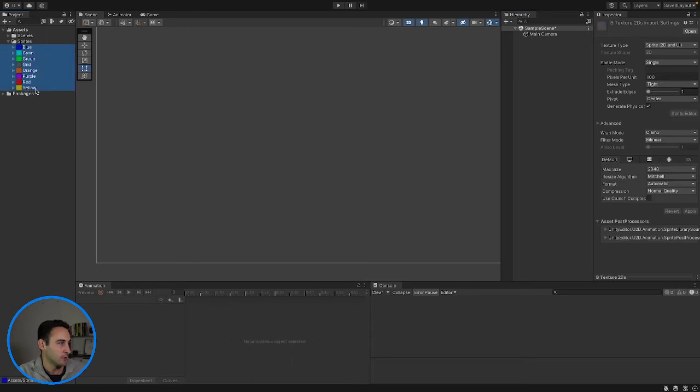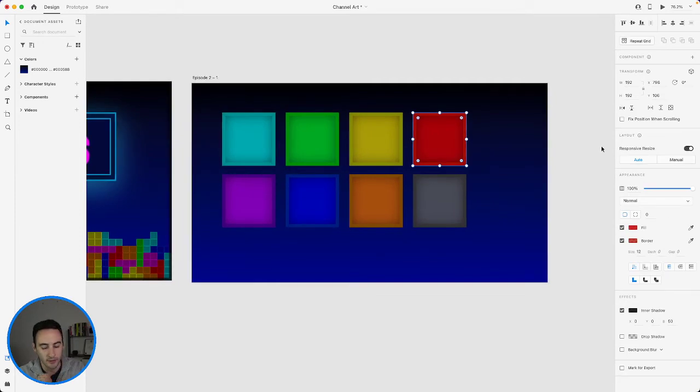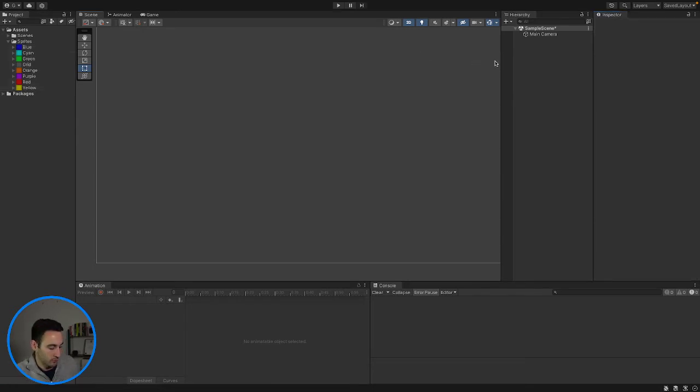and then let's change some values for our cubes. Because we made them each 192, I think it was. Let's check. Yeah, 192. We want to change the pixel per unit to also be 192. So let's do that. We want to change the filter mode to point, and then I think we can apply that, and that should be it for that.